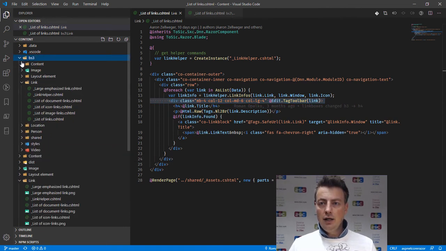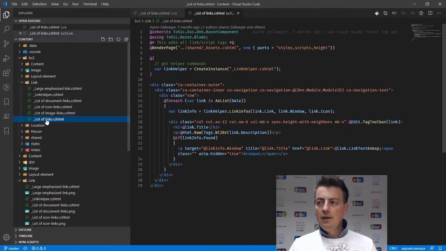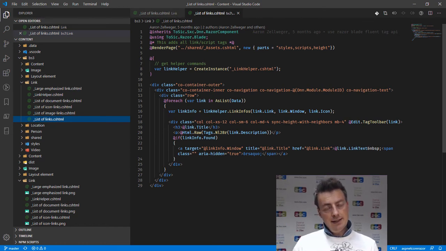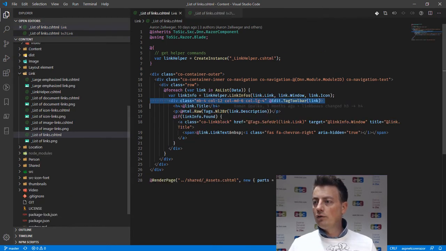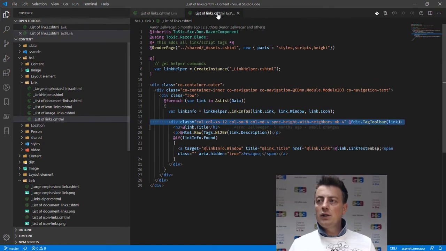So let's look. In BS3, link, list of links, now we have this file. So it has to have a matching structure in terms of names and folders. It just has to be in a different subfolder, in a different root folder, based on that Bootstrap framework name. And so if it finds that file, it's going to render this instead in a Bootstrap 3 theme. And as you can see, here are the classes that we saw in Bootstrap 3. They're very different from the Bootstrap 4 version, which is also necessary.